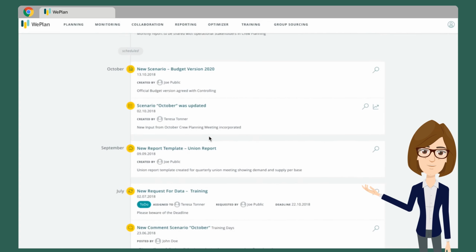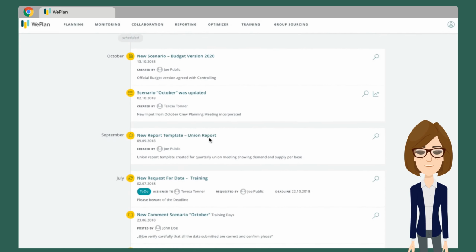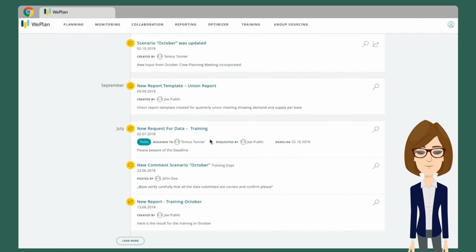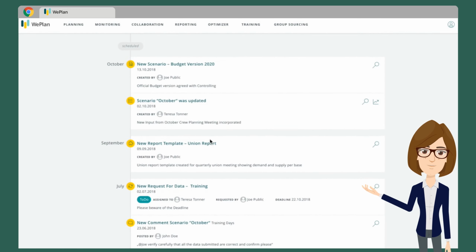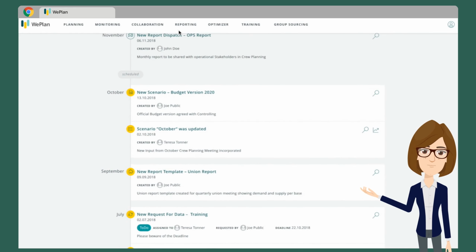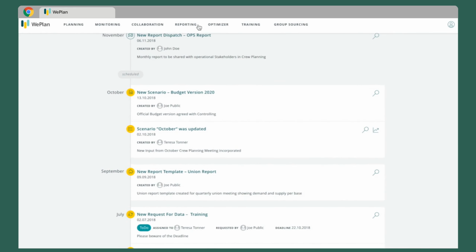Our vision is to make teamwork in manpower planning easier and improve collaboration. That's why we have, for example, created this feed, which shows you a list of all activities of your team members since you last logged into the tool. In the top line, you will see all the modules available to you. So this is also where we are getting to the planning module.